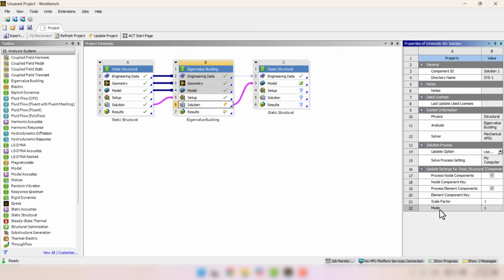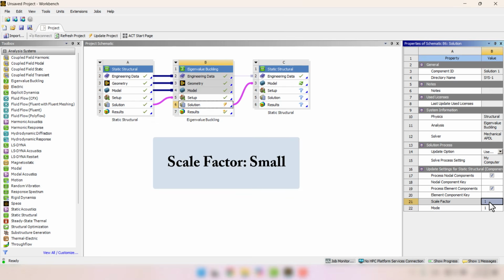In the Properties window, we can see the mode number and scale factor, which are used to define the geometric imperfection. The mode number is set to 1 because the first buckling mode is required. The scale factor is too large by default, so I reduce it to a small value, for example 0.01. It's recommended to change this value slightly and rerun the analysis to check the sensitivity of the results. If the results do not change significantly, the solution can be considered valid. For many simulations, this value works well.